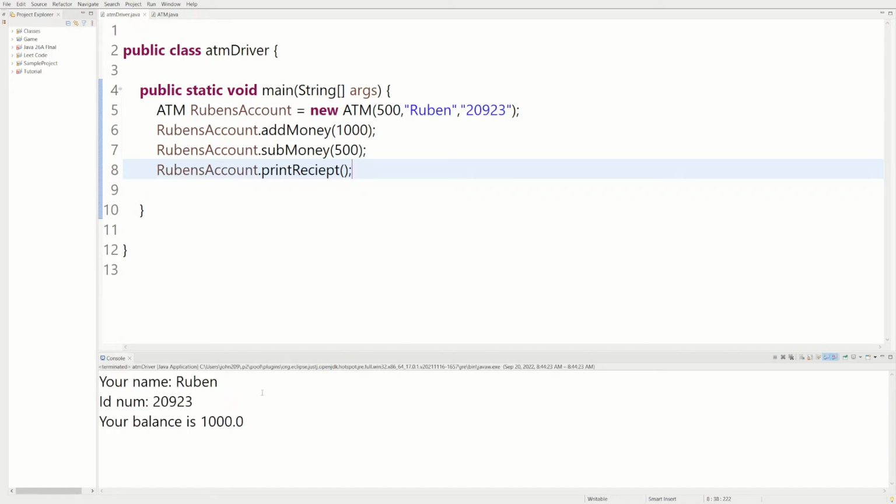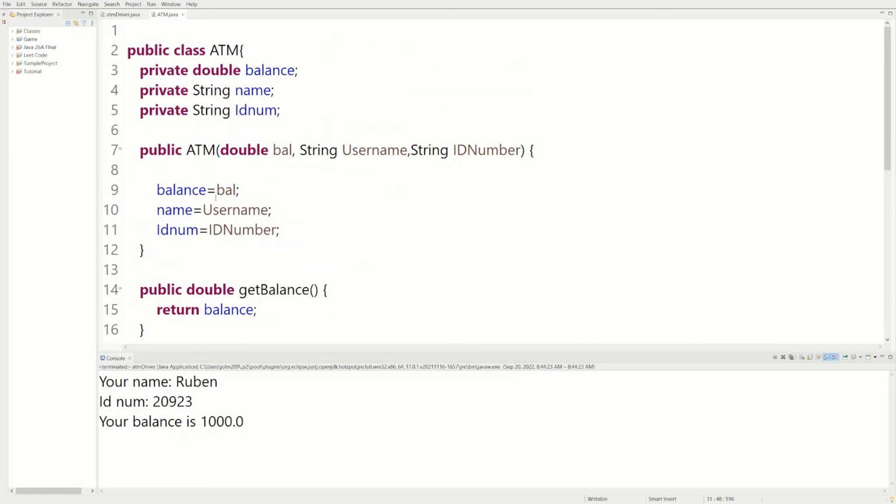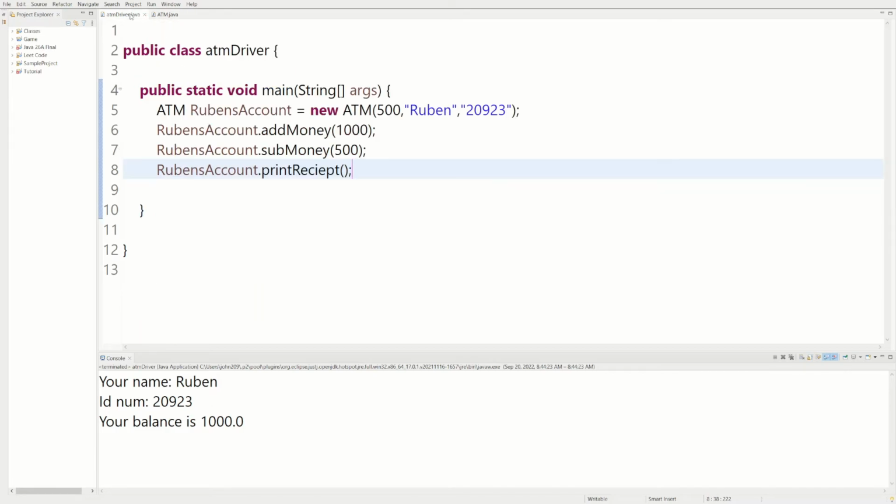So I'll say your name is Ruben, which is my name, which we entered here. Your ID num 20923, and then your balance $1,000. The cool thing about object-oriented programming is that I like to compare it to a doctor's form. You write it once, and then you can make copies of it and give it to people. You can give it to me, I would put my name and my age and everything, and then you can give it to someone else and they can input their information.